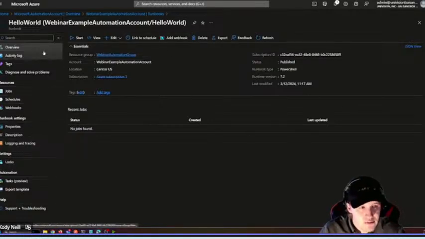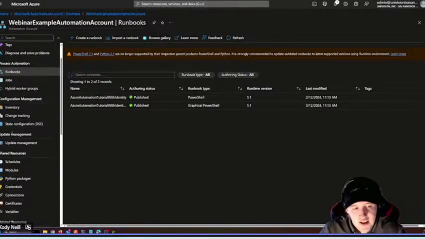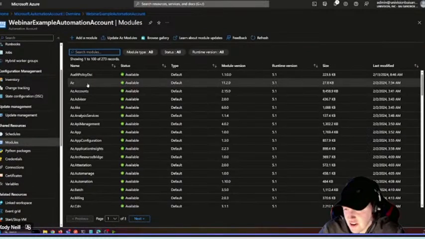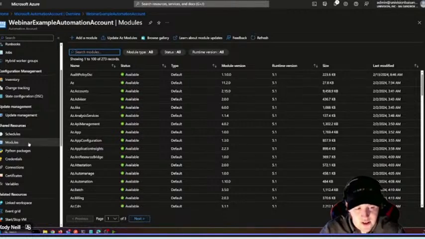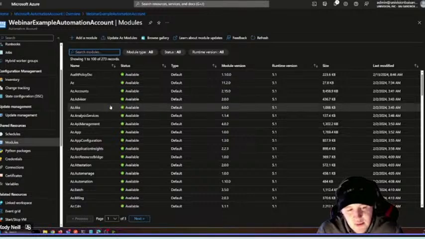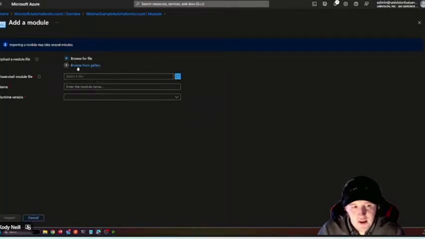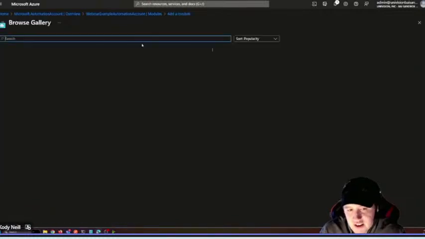Next, I want to go ahead and show you modules, which we'll be using. I'm not going to make you guys wait for me to install all of them, but down here, if we go to shared resources, we'll go to modules, and today we're going to be using Graph. So the way I would actually import this, since this is a new account, is I'd go into add module, I would click browse from gallery, and in this gallery is all of the certified PowerShell modules that Microsoft or Azure has deemed worthy. So I'm going to go ahead and search this, and this looks like it's not.